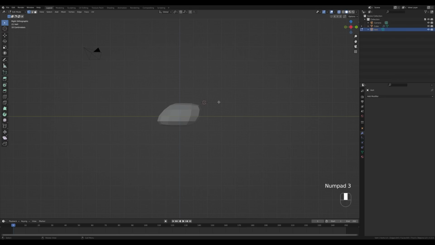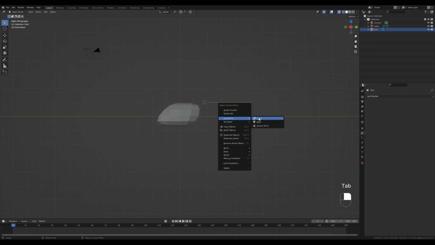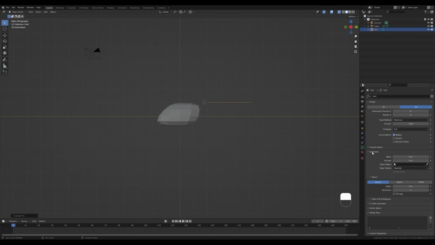I will press 3 on the numpad to go to a side view, and after adding a single vert you are already in edit mode, and make sure you have the vertex select activated here. Press E then Y and extrude towards the back just like this. Now we'll tab out, right click, convert to curve. Let's go to the curve settings, geometry section, and we'll increase the depth just like this.